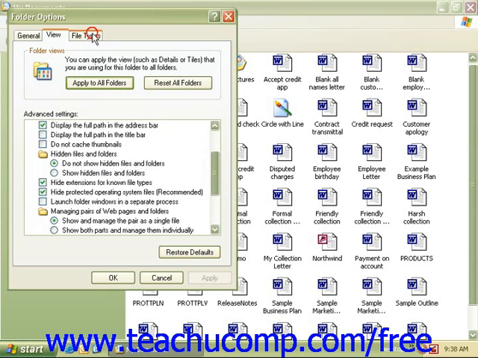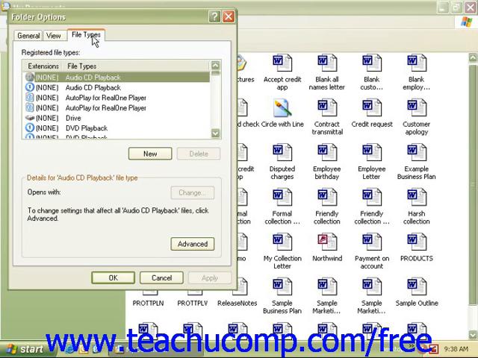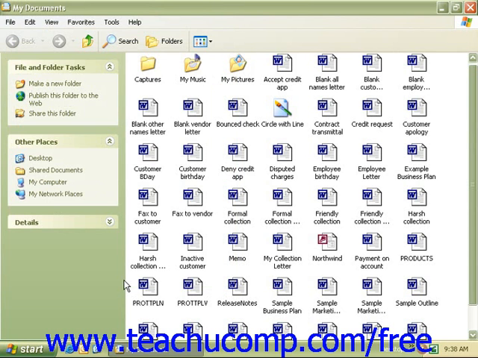The last tab is File Types. This is the setting for changing file name extensions and associated file types that are currently registered with Windows. These settings should not need to be changed and may cause problems if the extensions are not properly set. Take care in making any changes under File Types. Click on OK to set and save your changes for your folder options.